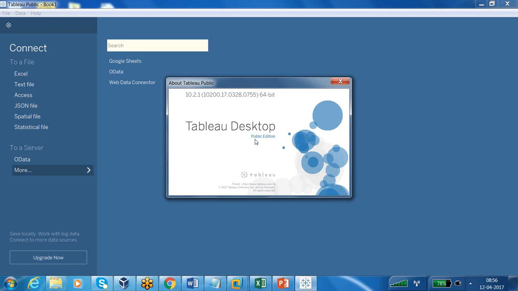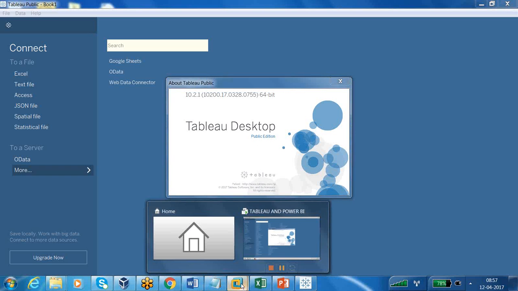In the public one, what is the limitation? Number one, we can access files only. Number two, you cannot save onto your own hard drive. In your own system, you cannot save. You have to save into public profiles only. Whereas in the professional one, I can save onto my hard disk. I can go and save it.